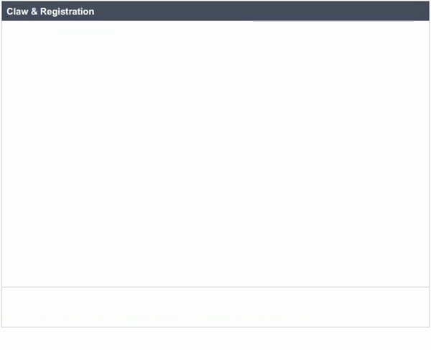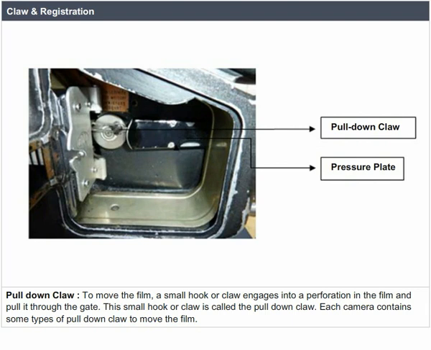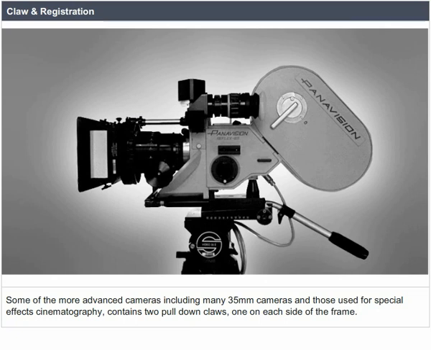Claw and registration. Pull-down claw. To remove the film, a small hook or claw engages into a perforation in the film and pulls it through the gate. This small hook or claw is called the pull-down claw. Each camera contains some type of pull-down claw to move the film. Some of the more advanced cameras, including many 35mm cameras and those used for special effects cinematography, contain two pull-down claws, one on each side of the frame.